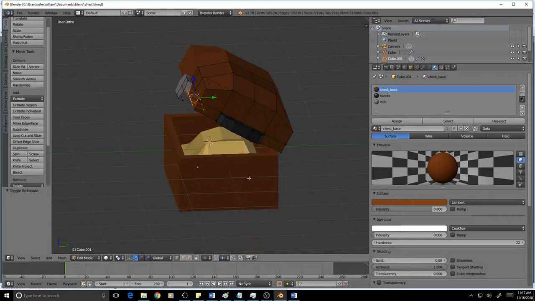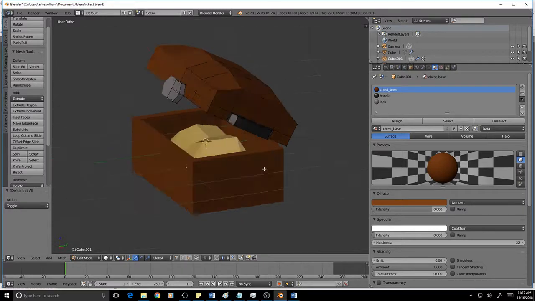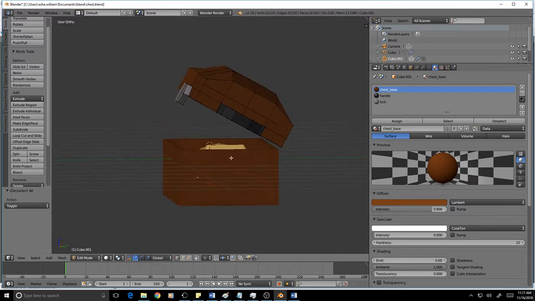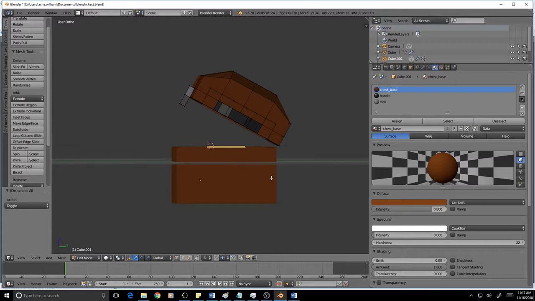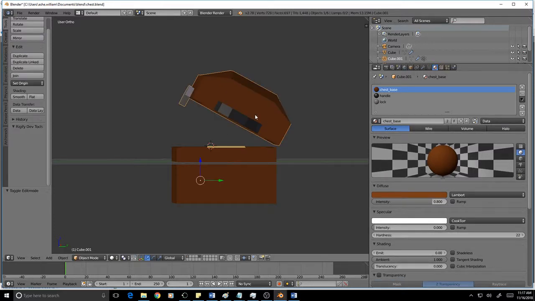I would like to add an open and close animation to this chest that I made so that when I bring it into Blender it'll look real nice and I can make it open, or when I bring it into Unity I can have an animation of this chest opening and closing because I'd like it to store items or whatever. So to do that I just click on the top of my chest here, and what I need to do is correct a problem.